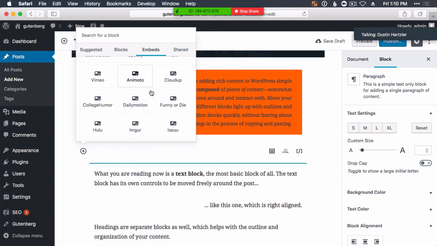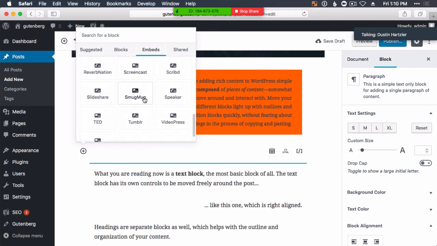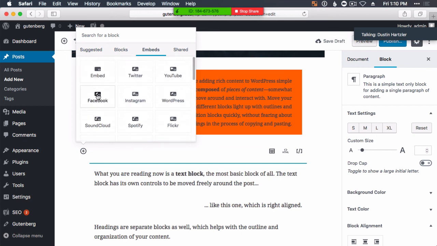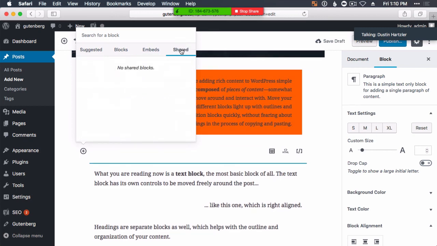There's some embeds. So if you want to embed something from Speaker or VideoPress, you can go ahead and find what you want. Embed something from Facebook, you can go ahead and do that. Or if you want to add some shared blocks, shared blocks are ones that you can set up, and then you can share them and use them on different posts.